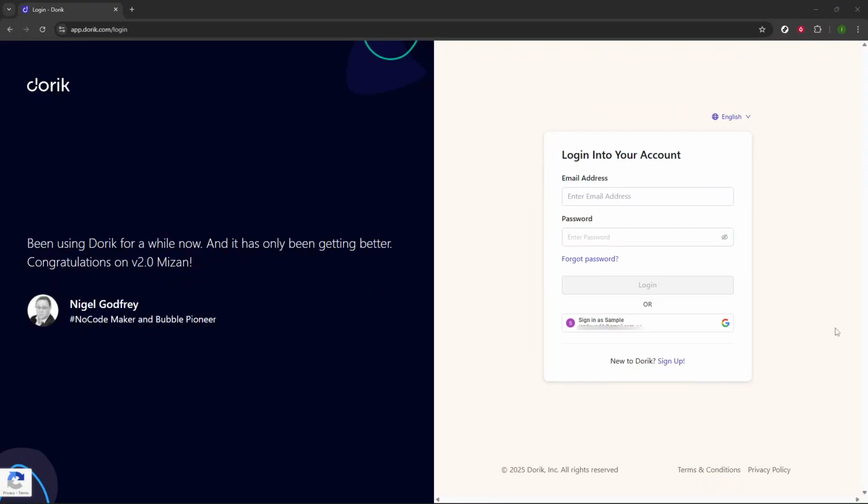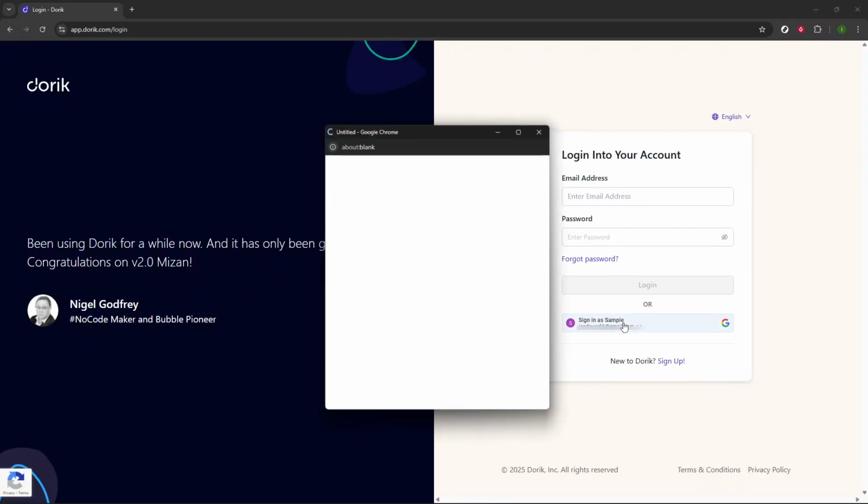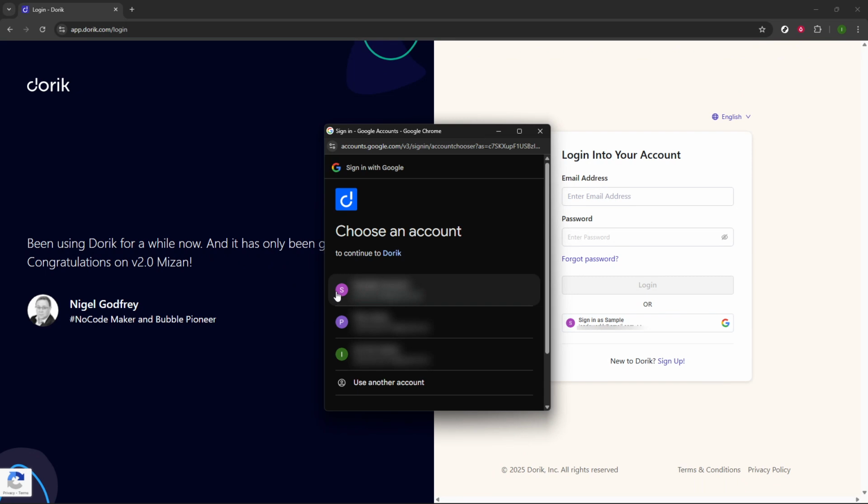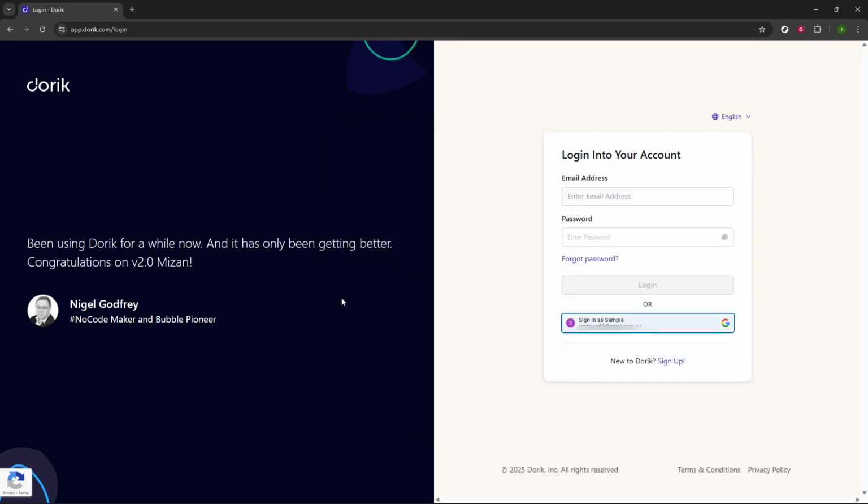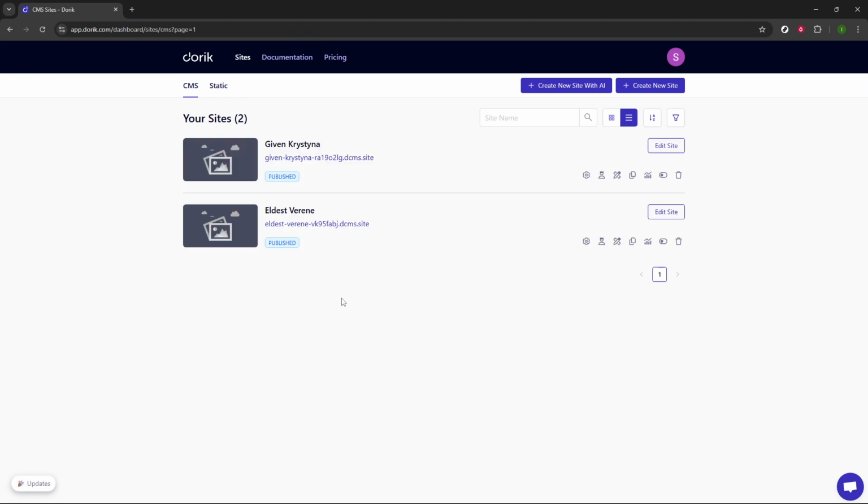In today's video, I'm going to teach you how to add an MP4 file in Dorik. By the end, you'll know exactly how to log in, place a video on your page, upload an MP4 from your computer, and fine-tune the player so it looks and works the way you want.